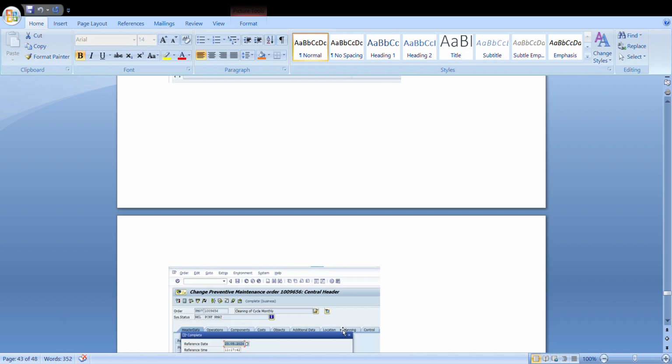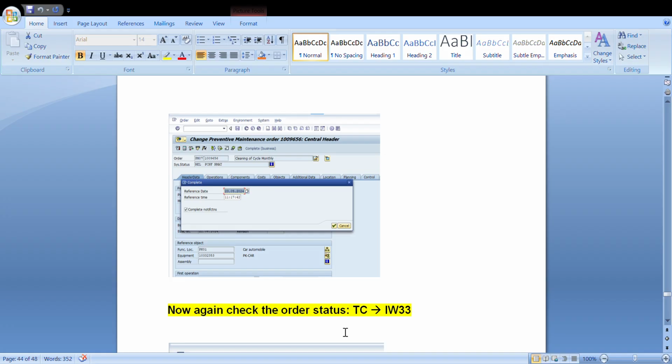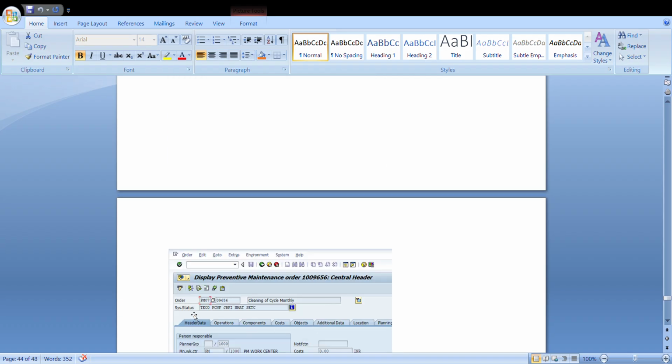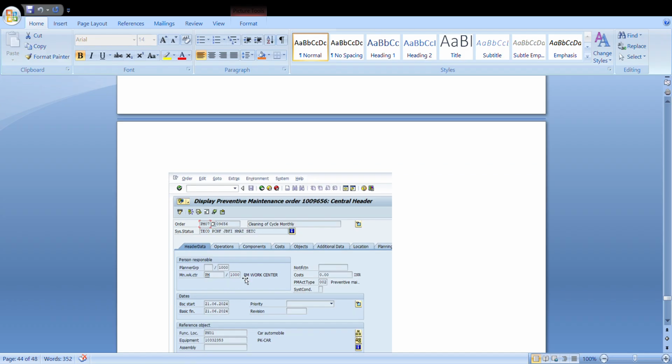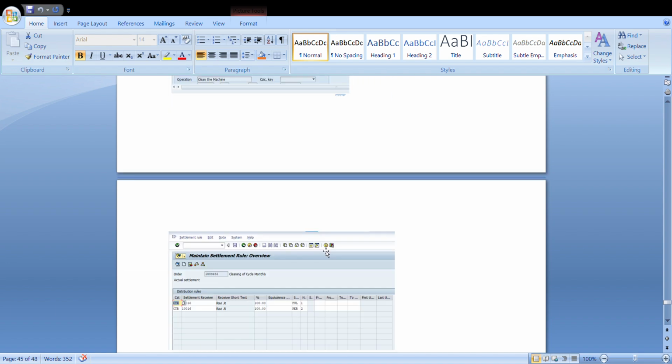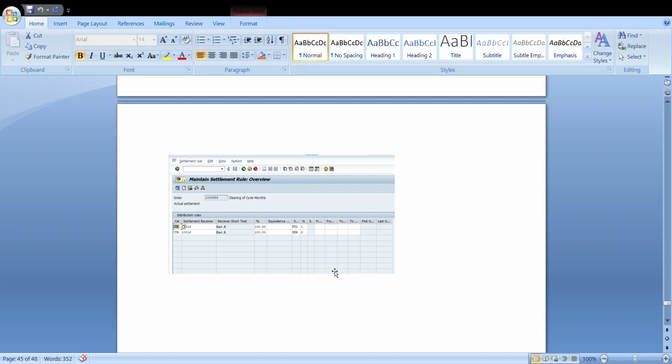This is the process flow of preventive maintenance. After that, again check the order status. Once we do the technical completion, the status changes. Previously it was in release mode, then PCNF, and now it is in TECO, meaning technically completed. Next, do order settlement and order close. This is the plant maintenance process flow for doing preventive maintenance. Thank you.